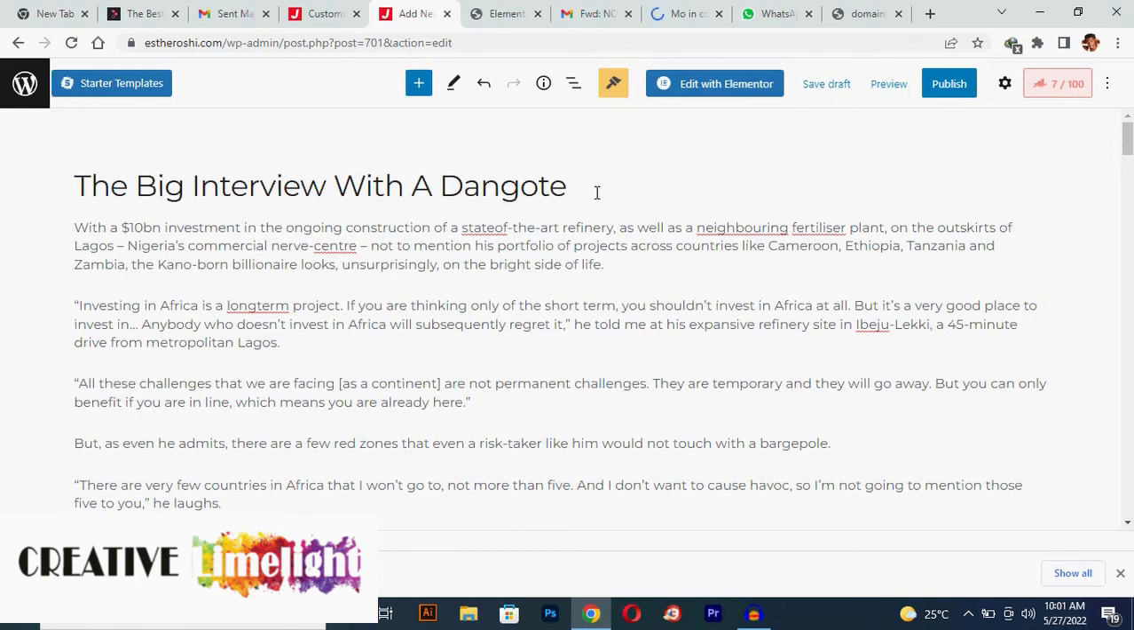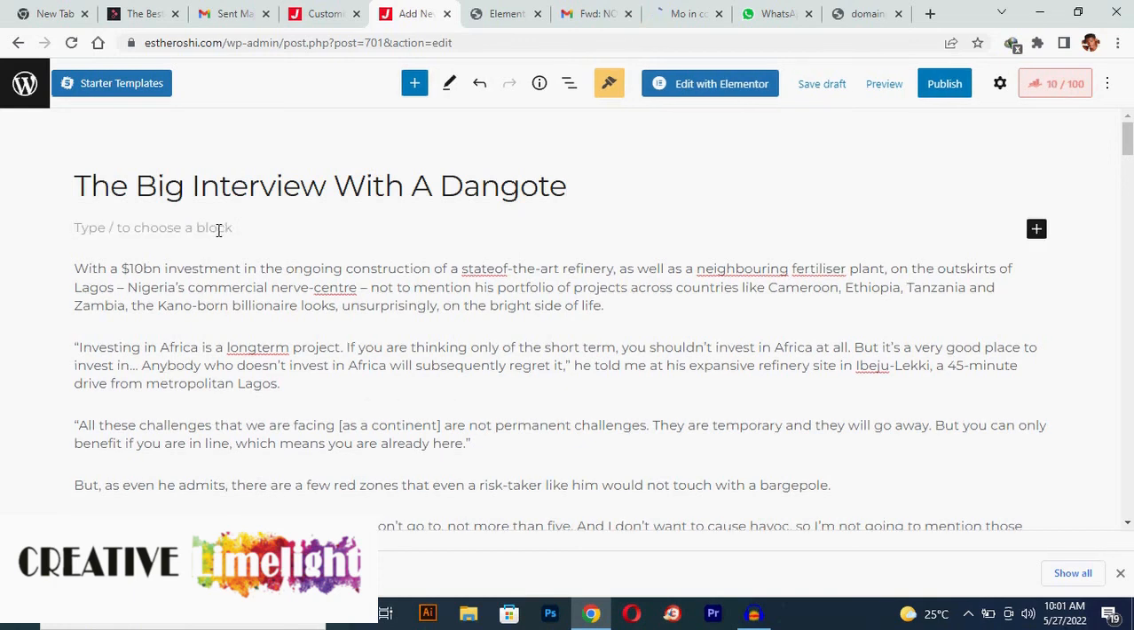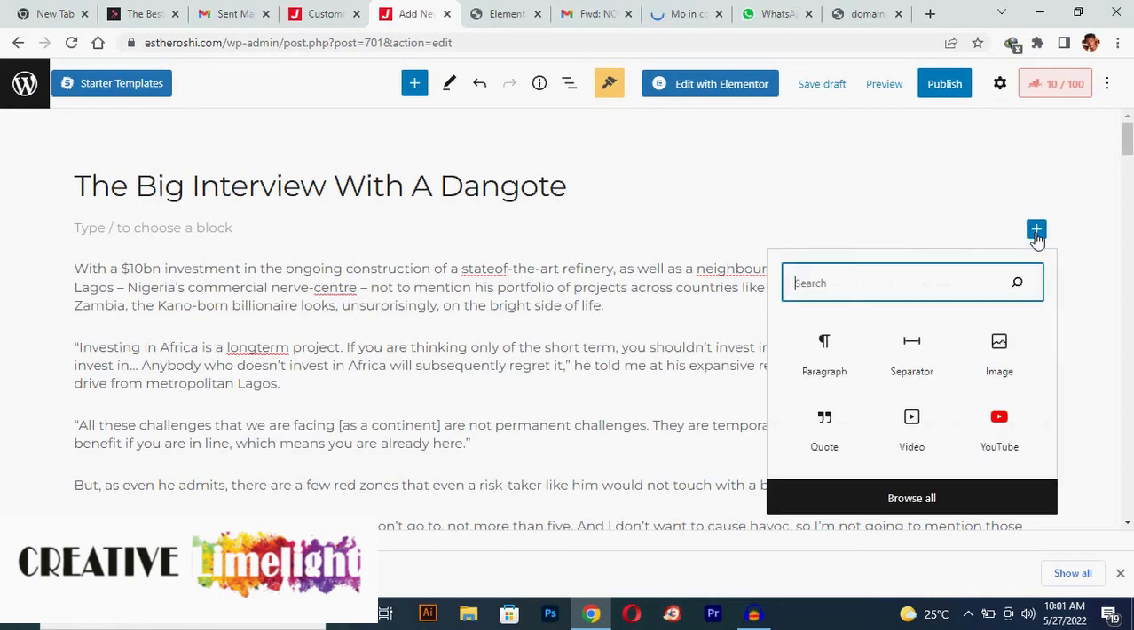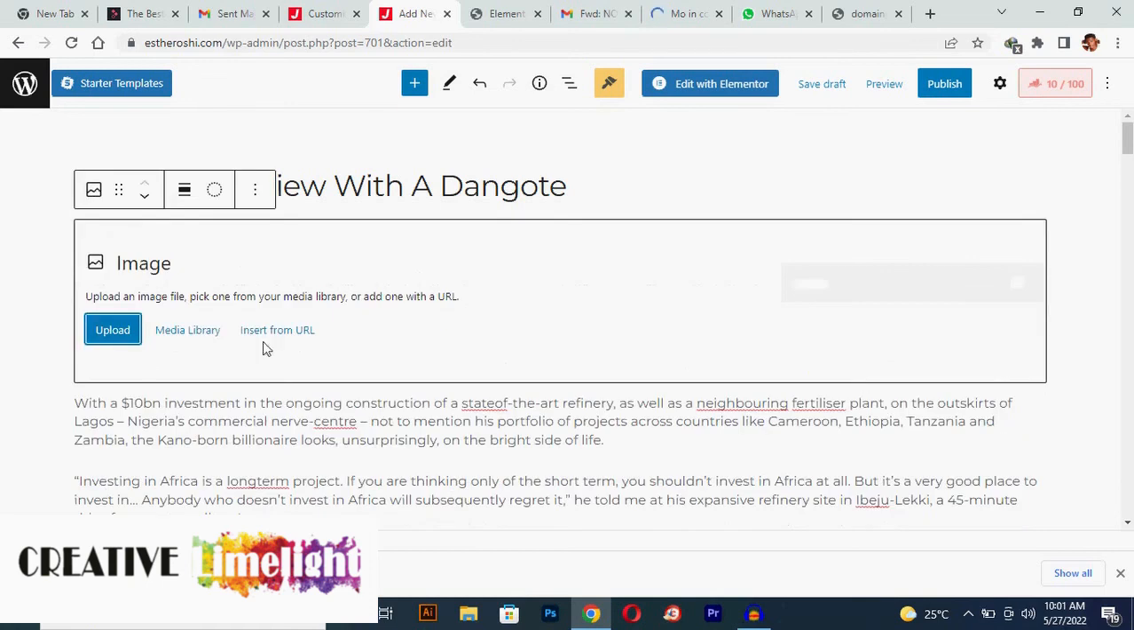So I want you to take notes. I click plus. This time I want to add an image. So I'll come over to image. I click image. Now it's asking me, do I want to upload from my laptop, or do I have the image in my website, or do I have a URL I want to get the image from? So I'll just go to upload because I just downloaded one recently.